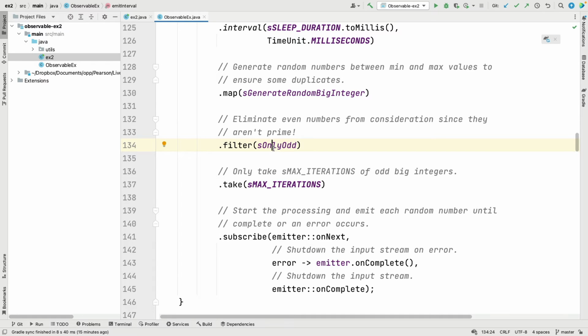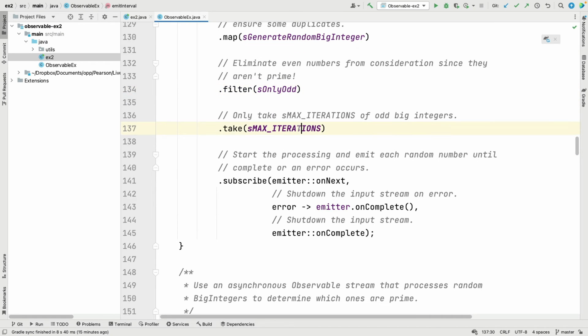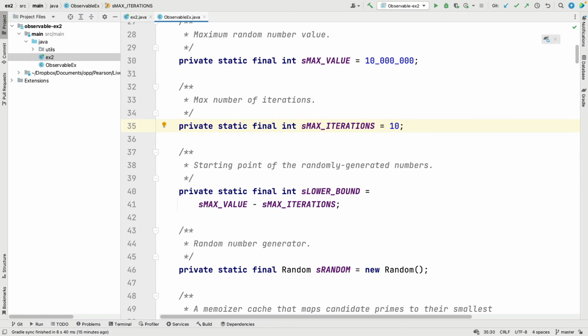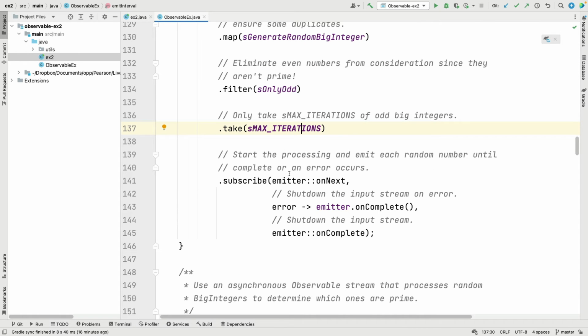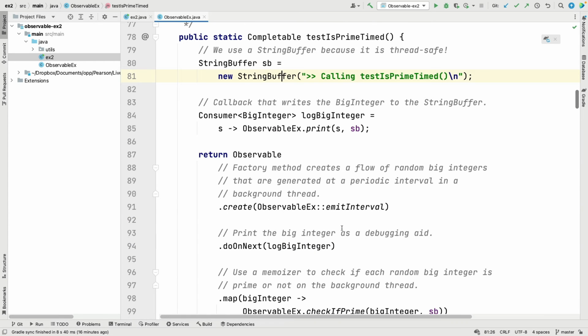It's obviously not going to be prime. We then take only S max iterations of these things, and so that's basically 10. We're going to have 10 of these iterations. And then we go ahead and use the subscribe terminal operator to say, when everything goes fine, pass the event up to the calling stream that's chained together with create. If something goes wrong, shut things down, and if we're done, we're done. So those are the methods that are called there. So all those computations take place in the background.